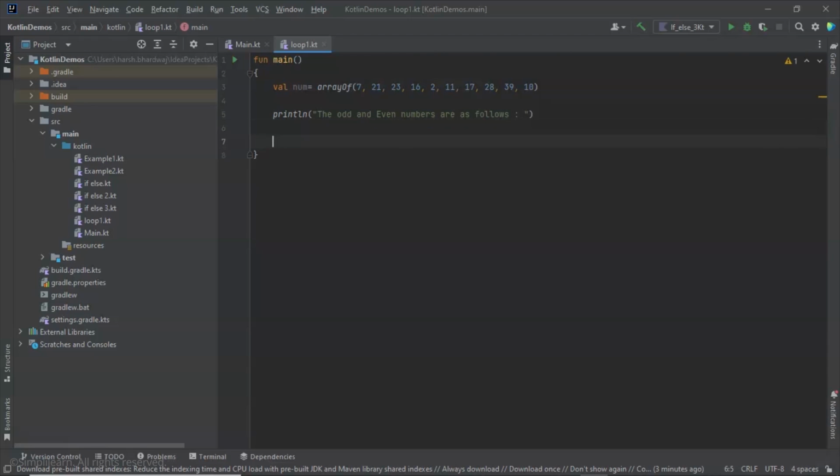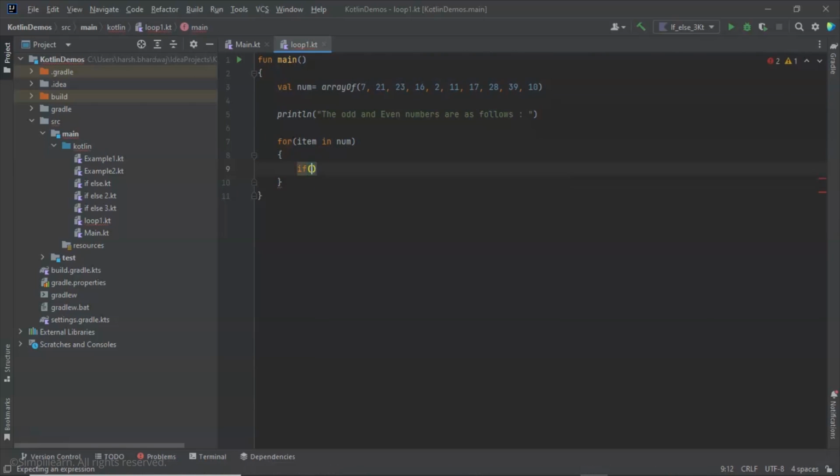Now we'll use for loop. Inside this for loop, item will be the name of the variable that will store the elements of the num array one by one. So num is the name of the array, and in between there will be the in operator. So one by one, each element of the array will be stored in item, and now we'll use if condition.